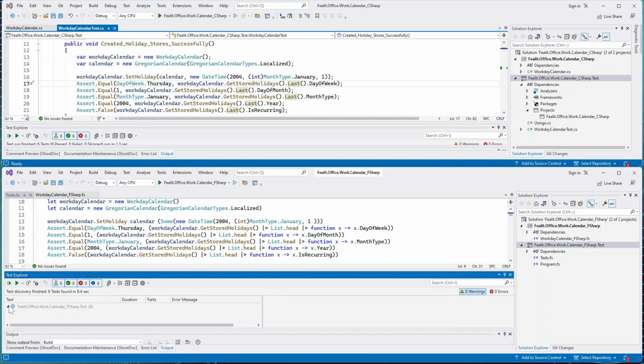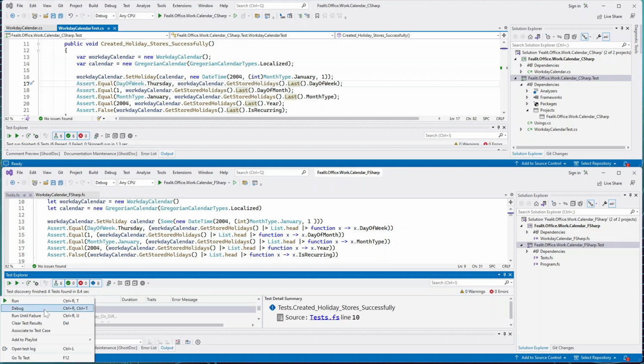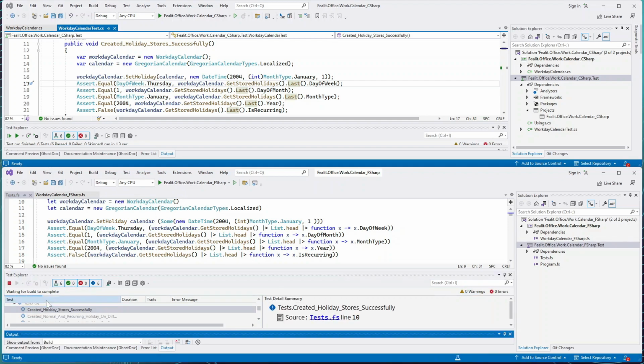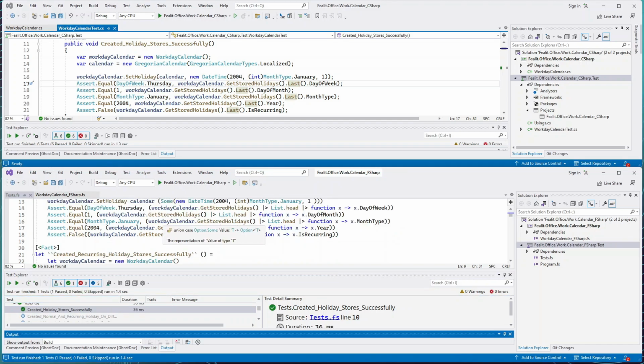Now let's locate the test in the navigation window, and we see the test. We found the test here. Let's just run this particular test, and we see that it passed.